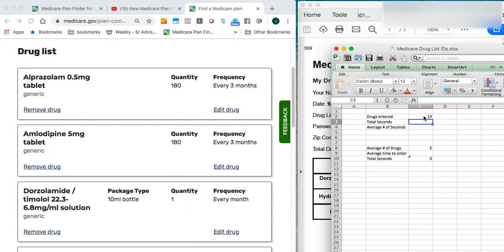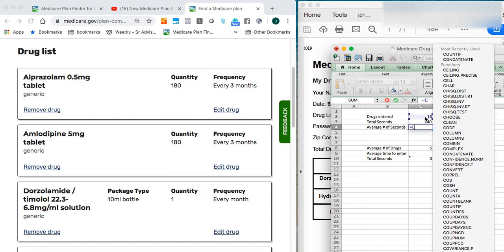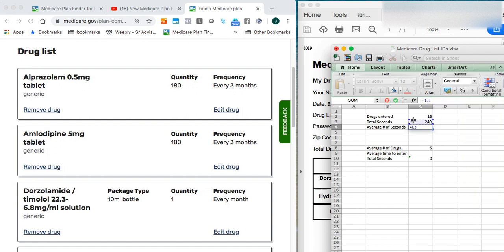So we entered in 13 drugs. Let's say equals 4 times 60, 240 seconds. And then, so for each, let's see how long it took. Per each one, 240 seconds divided by the 13 drugs. So it takes about 18 seconds or so to enter in each of the drugs.